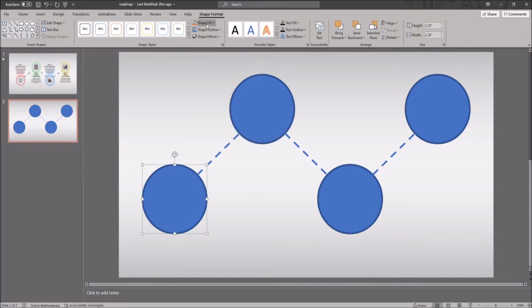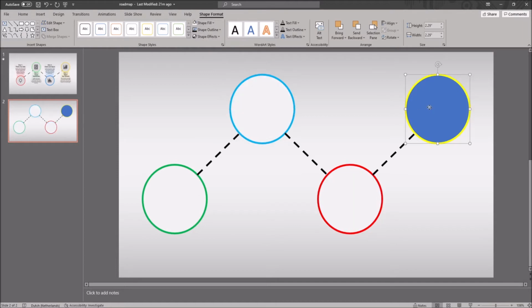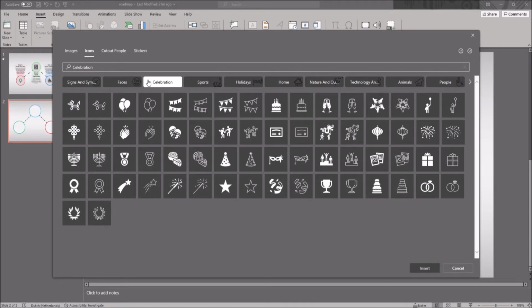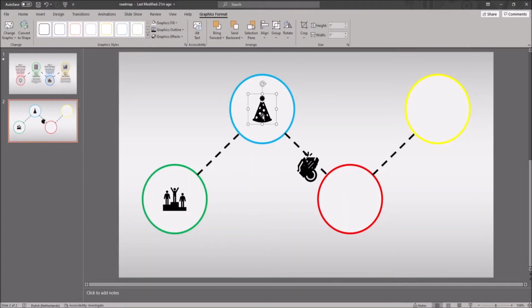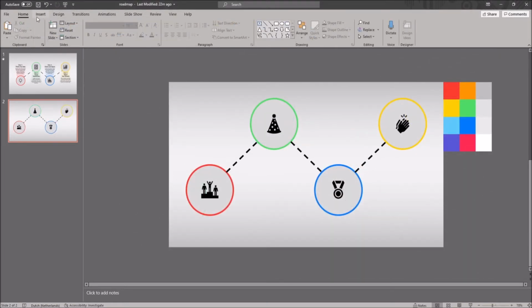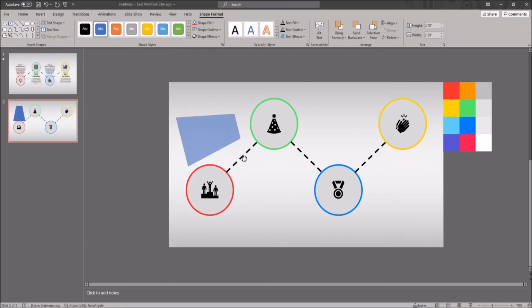After you did that, you want to customize your slide. Change colors to make it look cool. I'm also adding icons to it. You do this by going to Insert in the ribbon and clicking on Icons. If you're using icons, I recommend grouping the oval and icon together. You do this by selecting both the icon and the oval using Shift, going to Shape Format in the ribbon and clicking on Group.